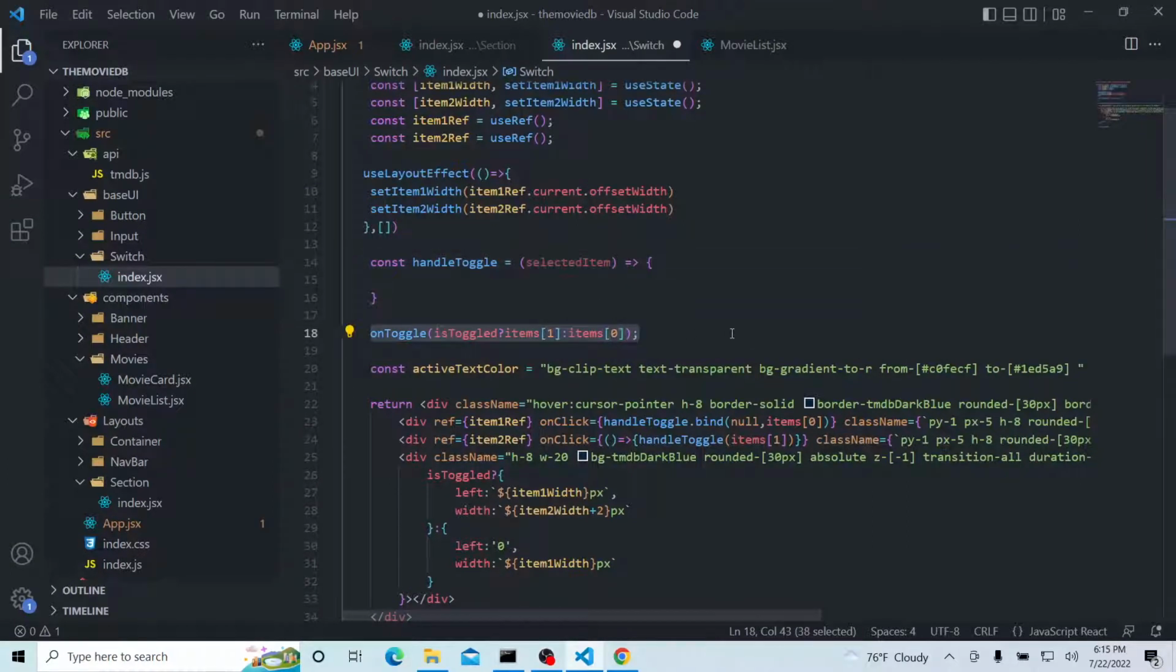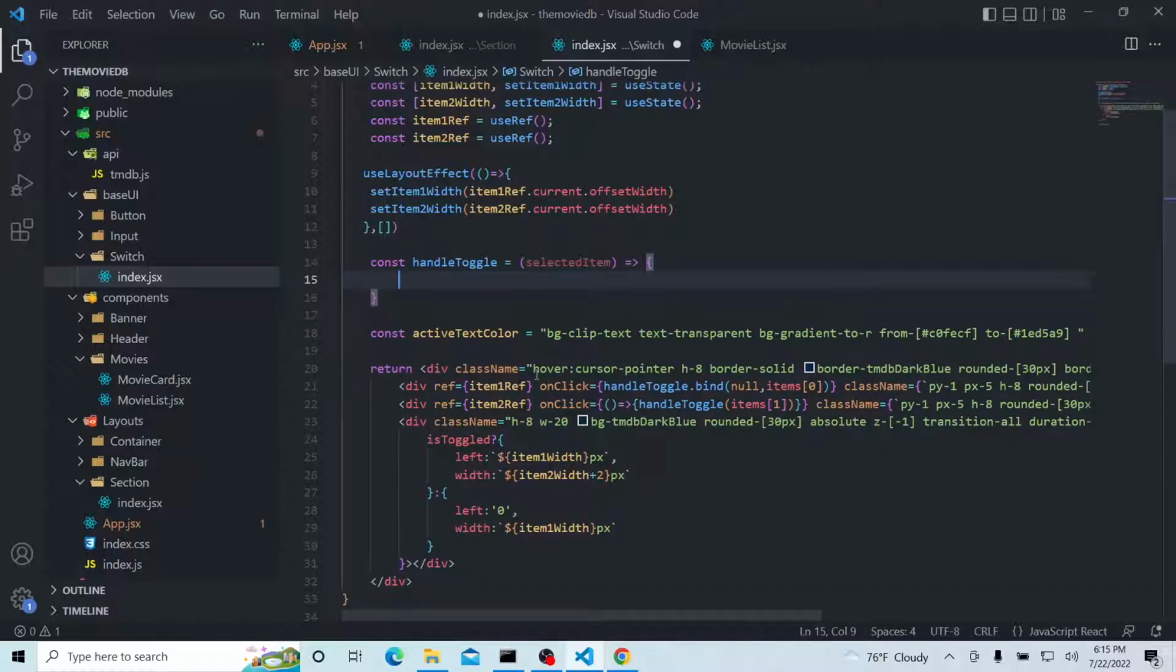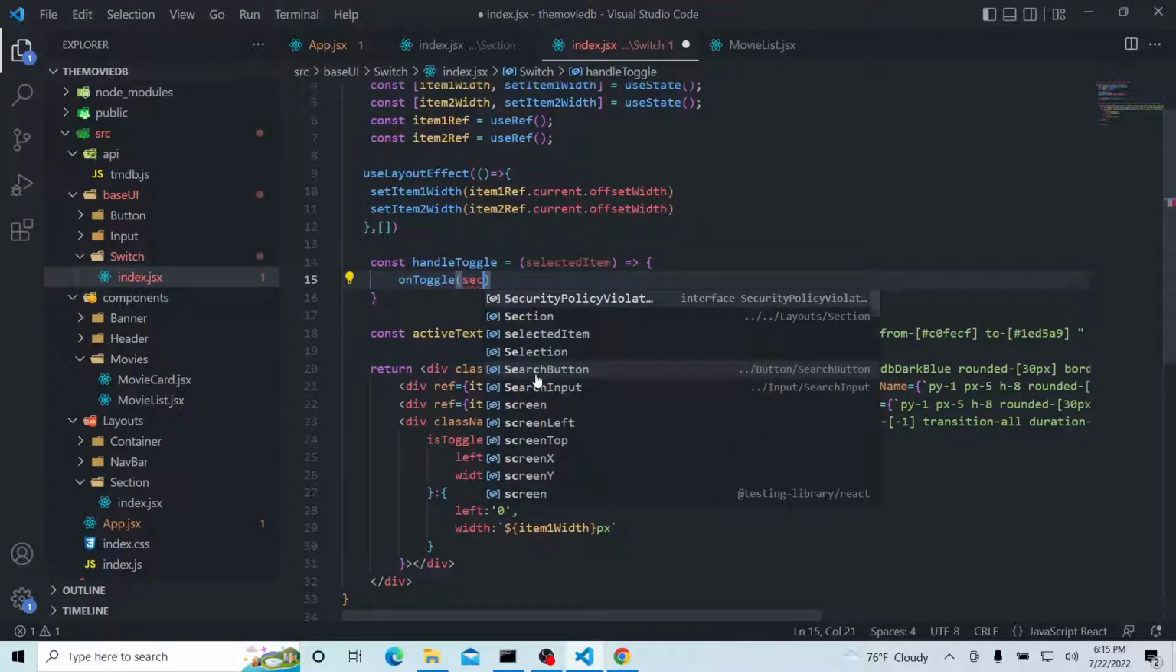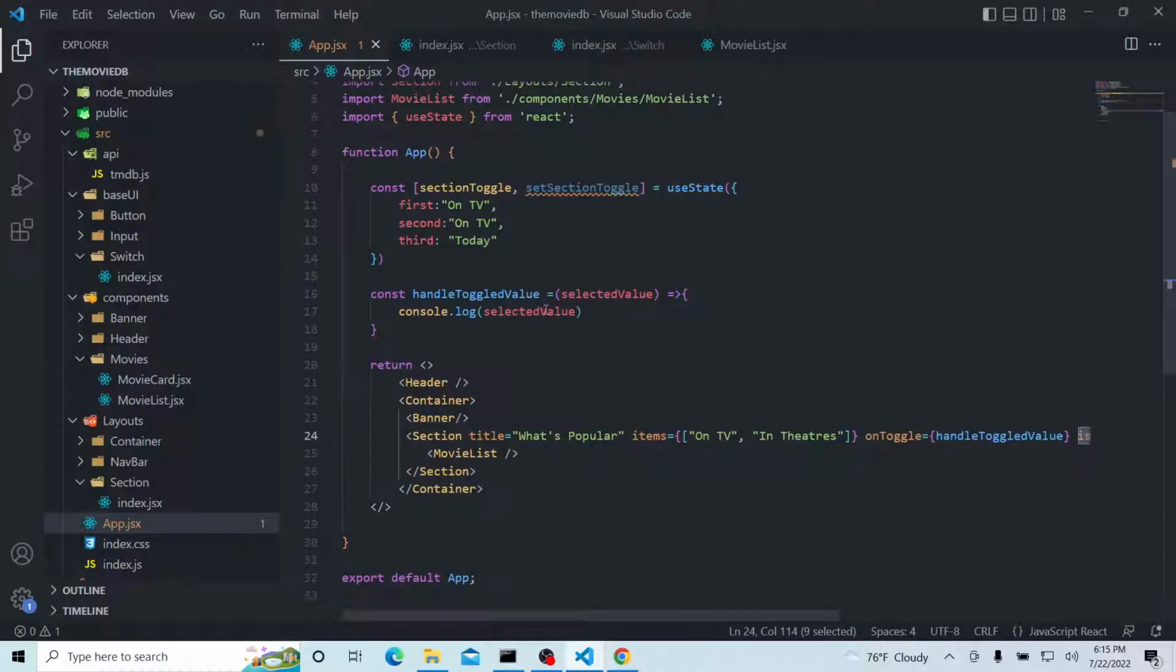So this function that we are calling here, we should only call when the on click event occurs. Okay, so that means on click. Sorry, I mean on toggle. This is also the function that we are sending. So now we can actually directly call this with a selected item, right? So this will actually give me the selected item. So inside the app now we can actually get the selected value or item, right? This is the same thing.